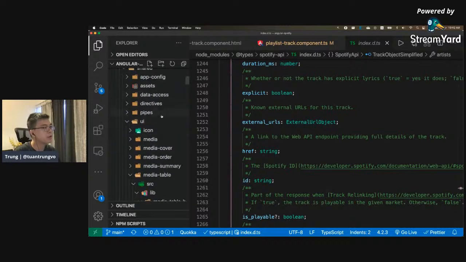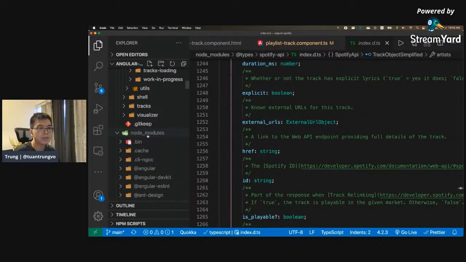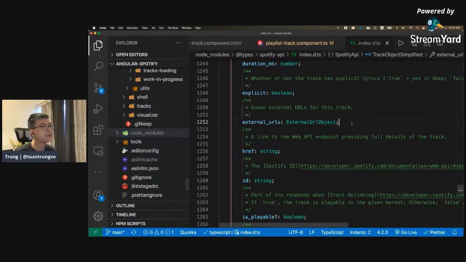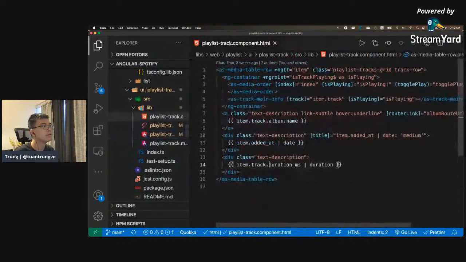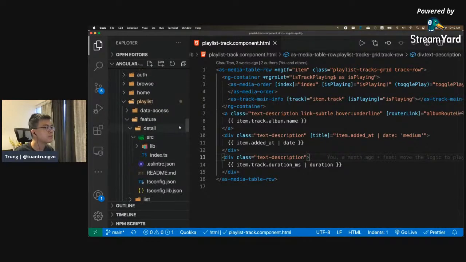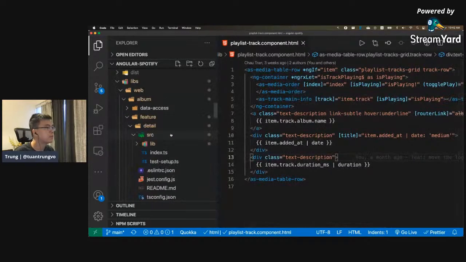So we solve the problem of the behavior when you're hovering the track. So now we just create a new component and we just copy the code over. Easier to maintain in the future, I would say so. Okay, so let's go to the album.